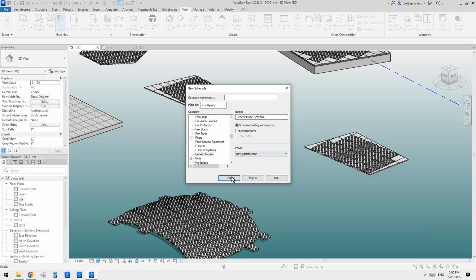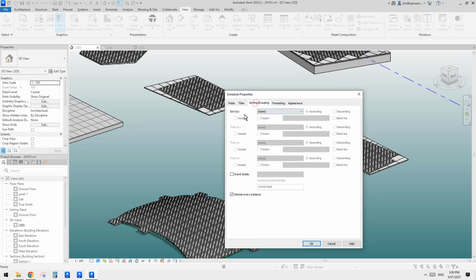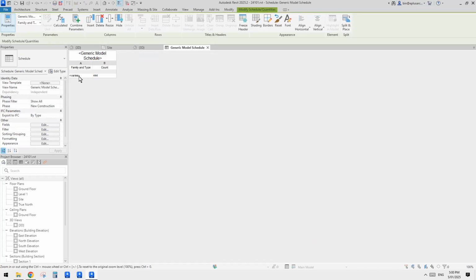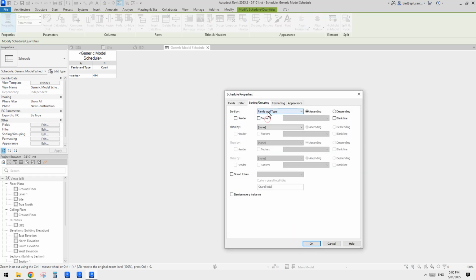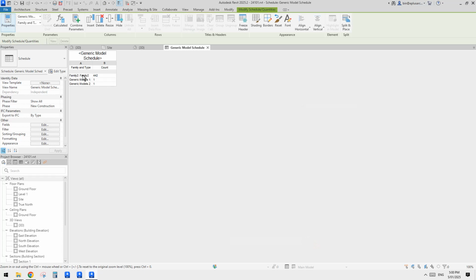Okay, so use the right phase, and then I think family will do, or family and type. It's up to you, and then you just need to count them. So just use the count, and also go to filter. That's all good. Sorting, we can just click on this one, and I think it should be fine. Let's try. Looks like we have different ones. So maybe we need to add sorting. So just place family and type. Click OK. So now we have 1, 2, 3.